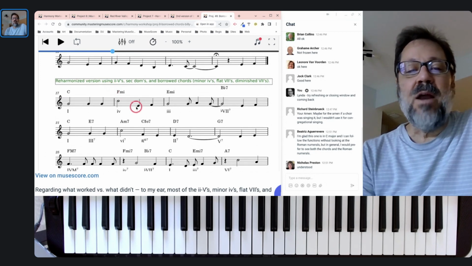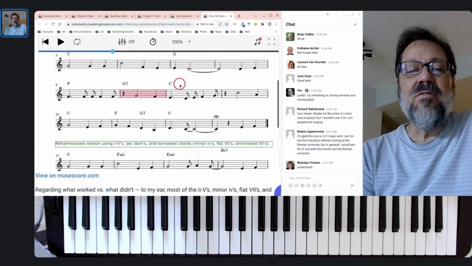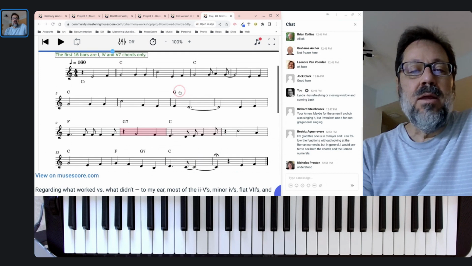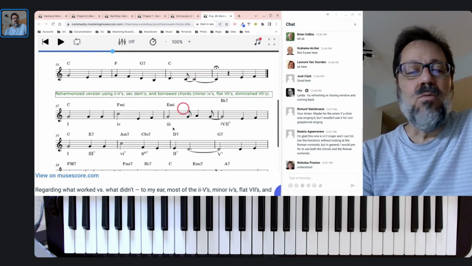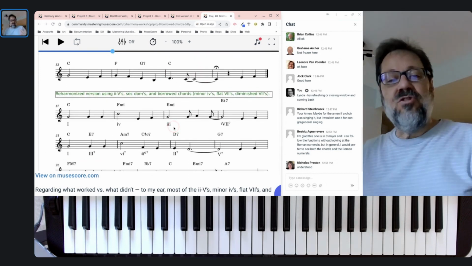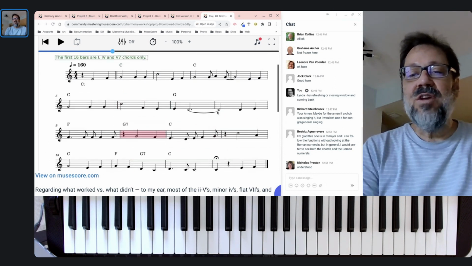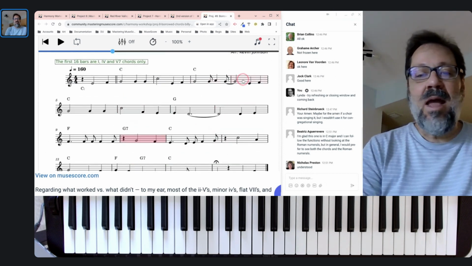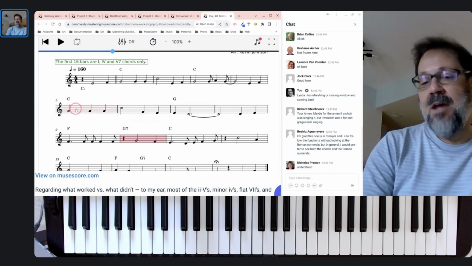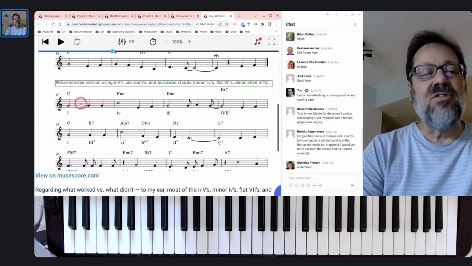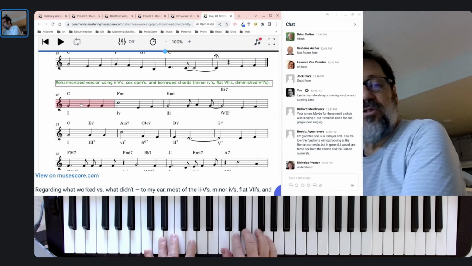So here's his minor 4 chord. And then instead of coming back to 1, he comes back to 3, which is one of those functional substitutions, 3 substituting for 1. And that's fine. And then he's using a flat 7 chord as the approach into the next measure. And there was some discussion about how good that sounded or didn't sound. But let me play those first 4 bars now.